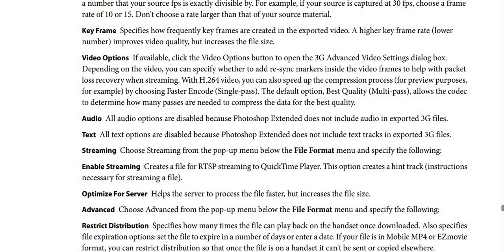And what about keyframe? Keyframe specifies how frequently key frames are created in the exported video. A higher keyframe rate, meaning a lower number, improves video quality but increases the file size. And what's the meaning of video options? If available, click the video options button to open the 3G advanced video settings dialog box.